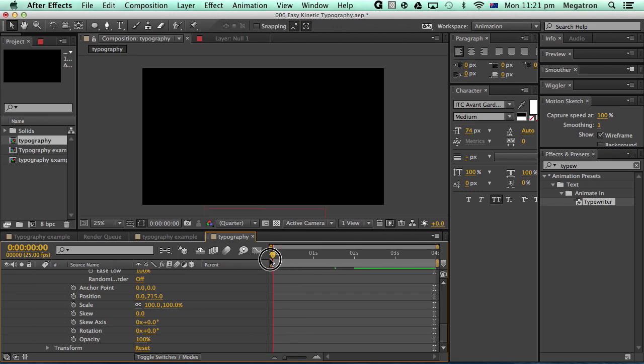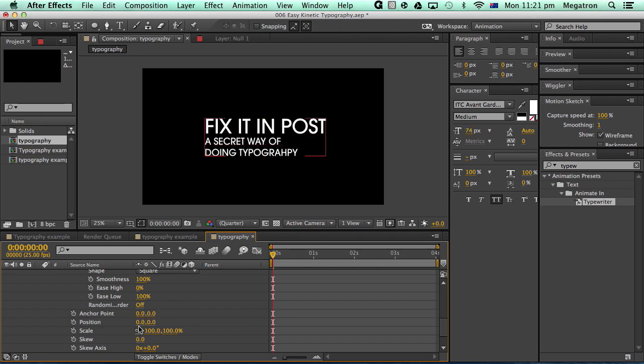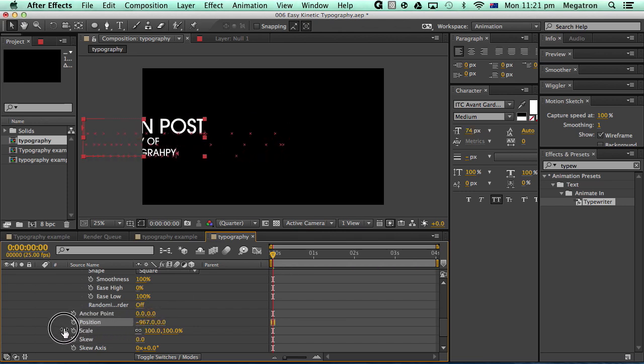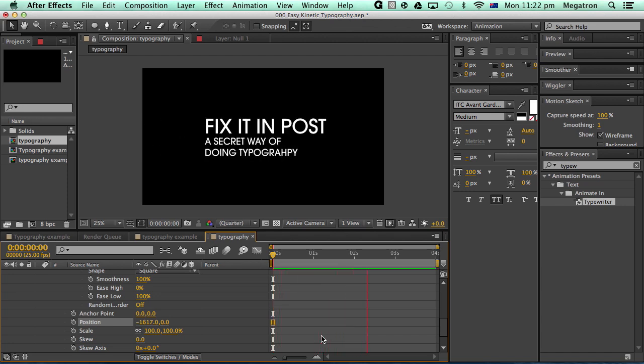Now there are some other really cool things you can do with this as well. Now that we've got this animated, you can pretty much do anything you want. So let's just set this to 0. Now let's say we want to start from the left. You can do it from the left as well. You just have to change that one property here, and look at this. You've got another way to do this typography.